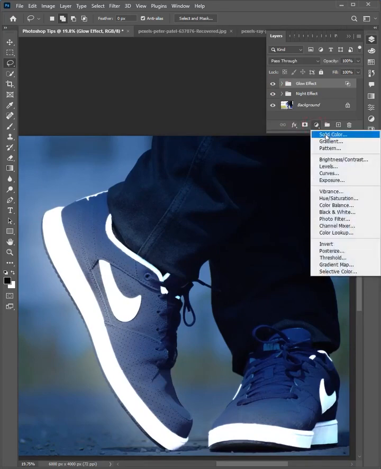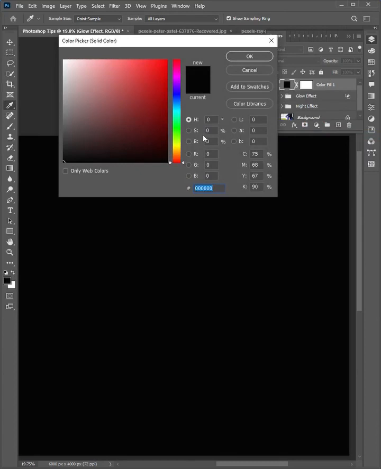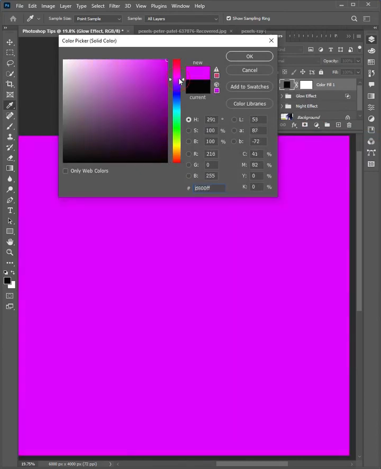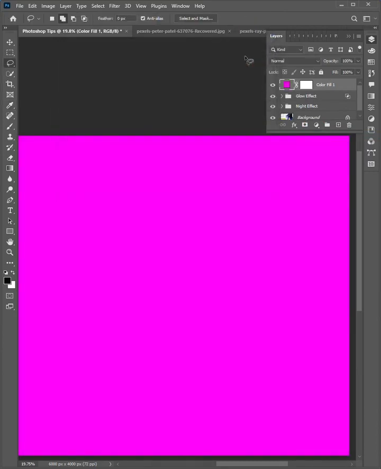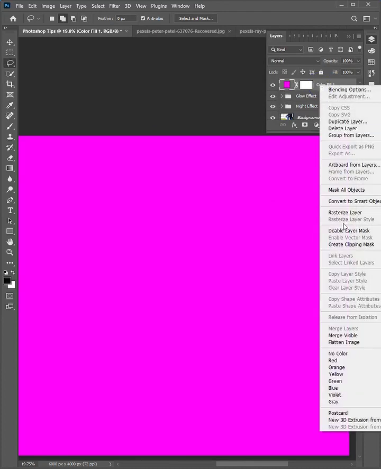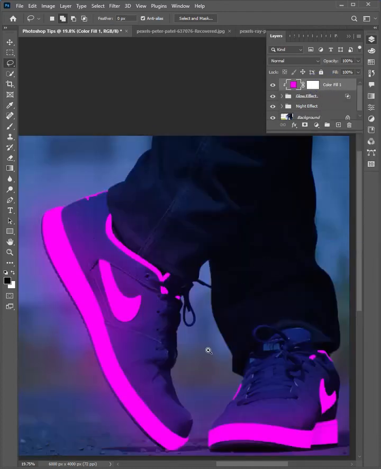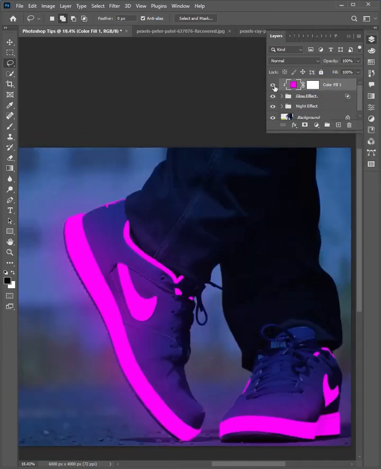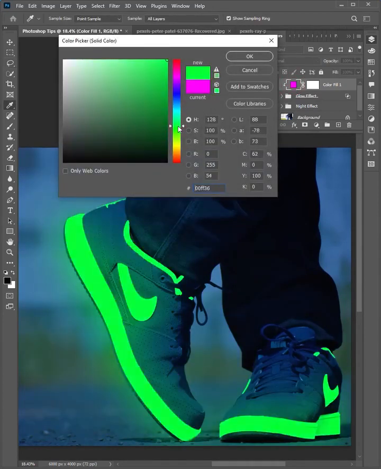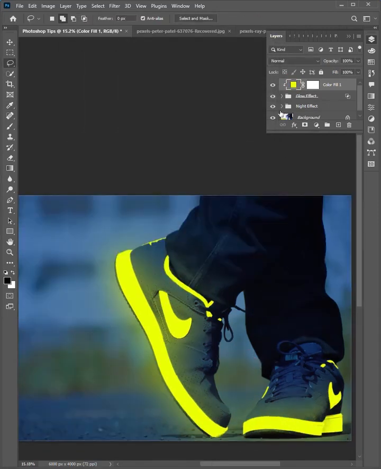Click on Adjustments, and add Solid Color. Choose your favorite color, and click OK. Right-click on this, and create Clipping Mask. OK, that's well. You can also double-click here, to change to any color you want. And this is the result.